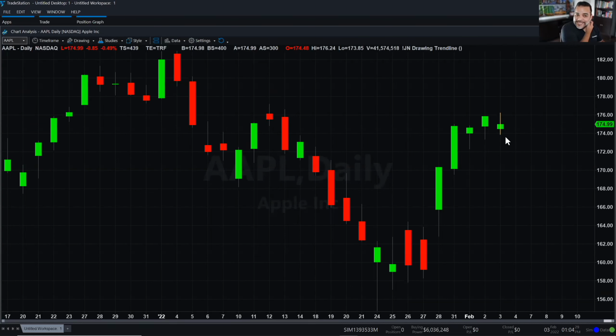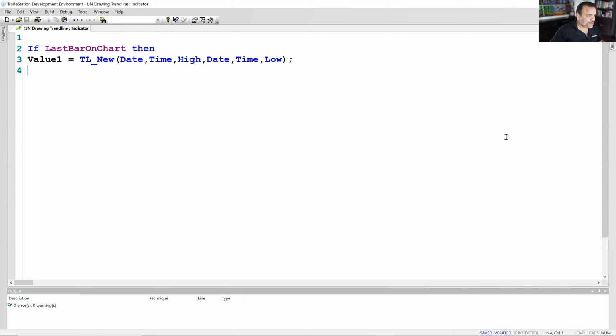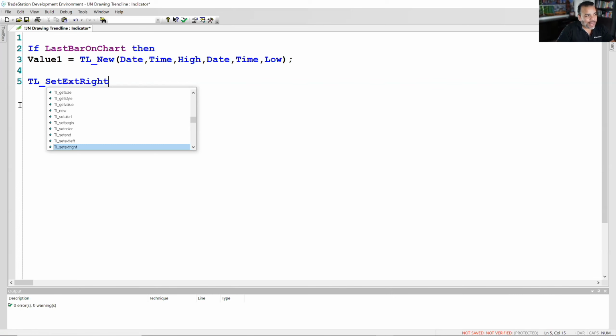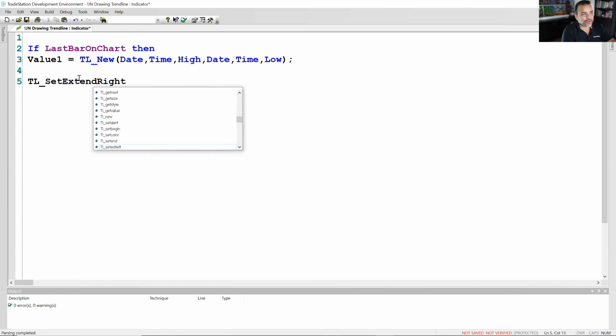If I want that line to extend, I can set it as a default, or I can do it programmatically. Do you guys remember what we do? We do TL set extend right. Notice that it turns blue. So that's just the confirmation that you typed it in correctly. If you spell out the word extend, thinking that it's the whole word, notice that it doesn't come up in blue. So you have to double check your spelling. So it's set EXT for extend right.